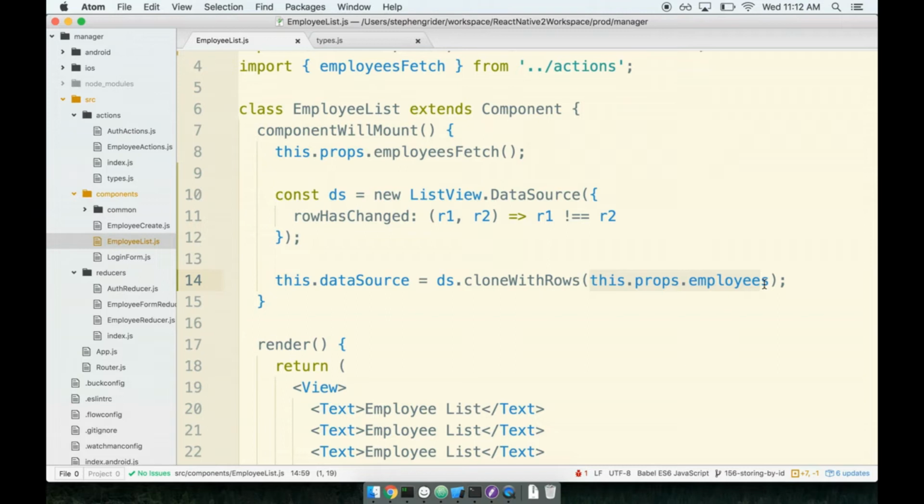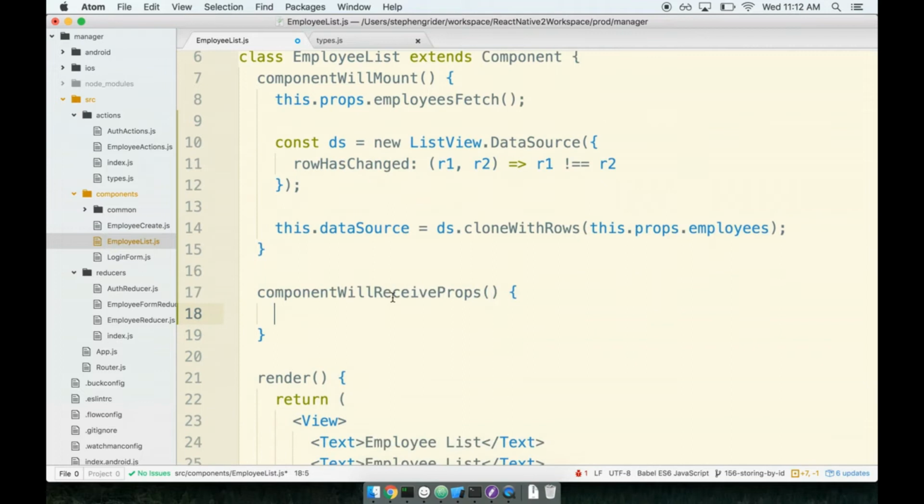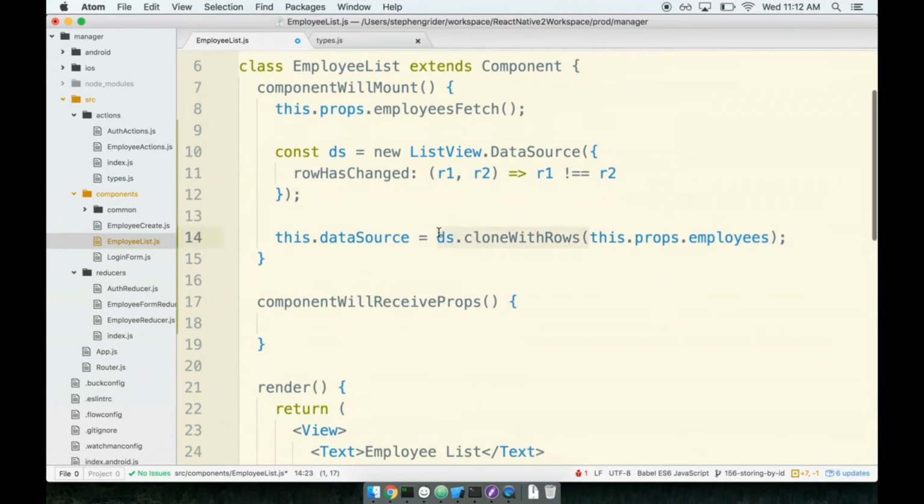Now we can get a handle on that value by adding in another lifecycle method called componentWillReceiveProps. This is another lifecycle method that will be called whenever we are about to receive a new set of props to re-render the component with. So inside of here, we can again recreate our data source, assuming that this time around we probably have access to our employees.